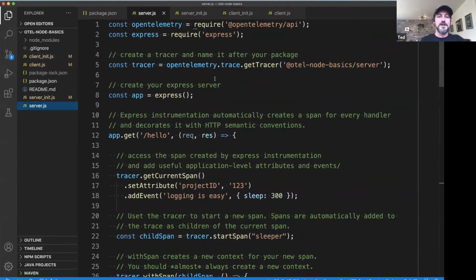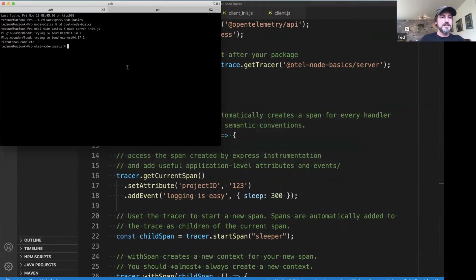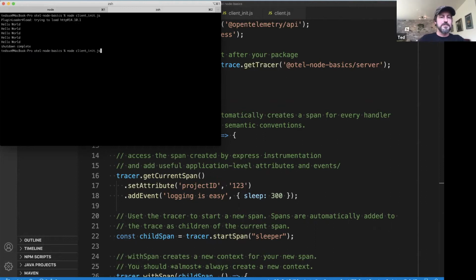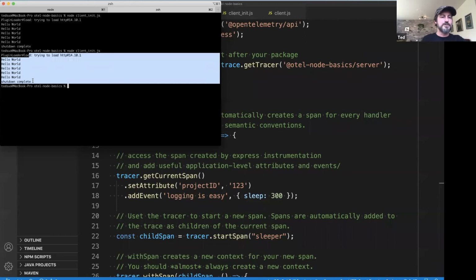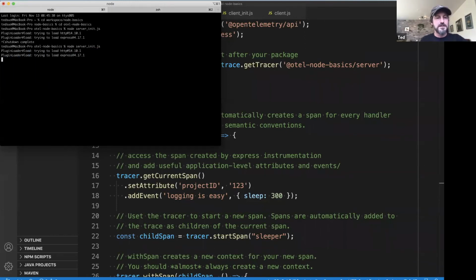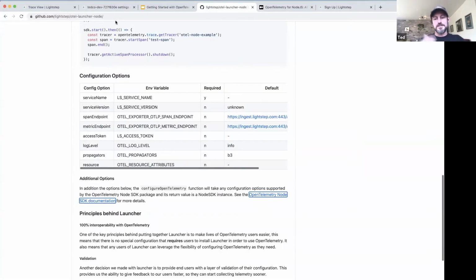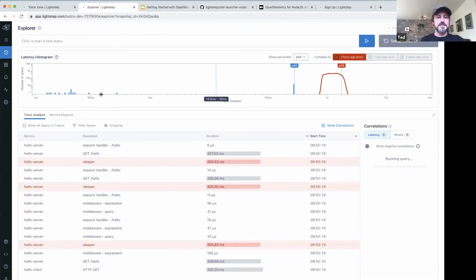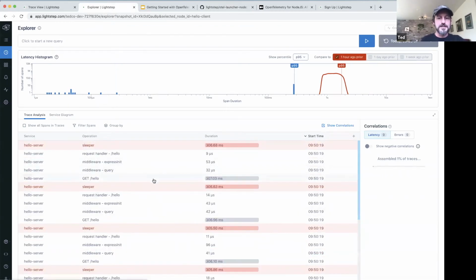First, let me just show you this at work. If I run my server here, you can see that it's loading HTTP instrumentation and it's loading Express. And then here, I'm going to run my client real quick. It loads HTTP. It says hello world 5 times. I'm going to close my server so that it shuts down and flushes everything. Otherwise, it'll flush on a timer or when its buffer gets full. And then if I go here into my backend, I can see that data is coming in.